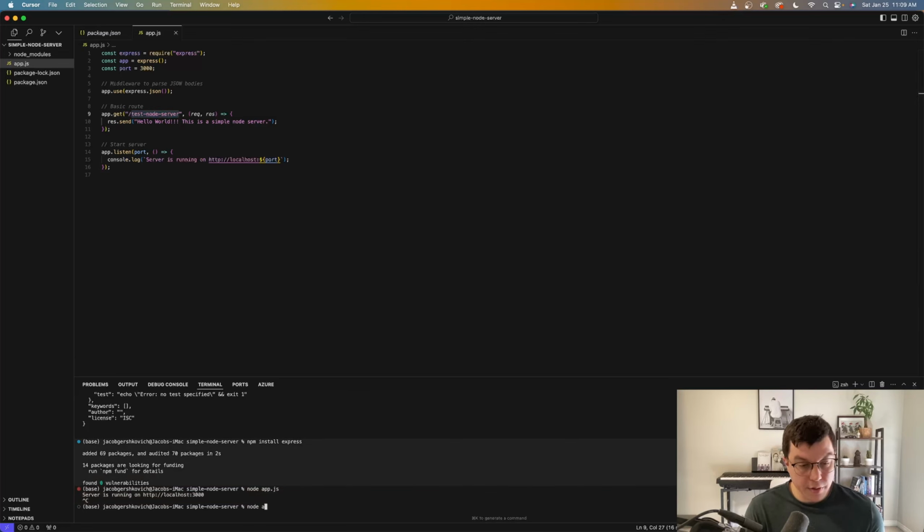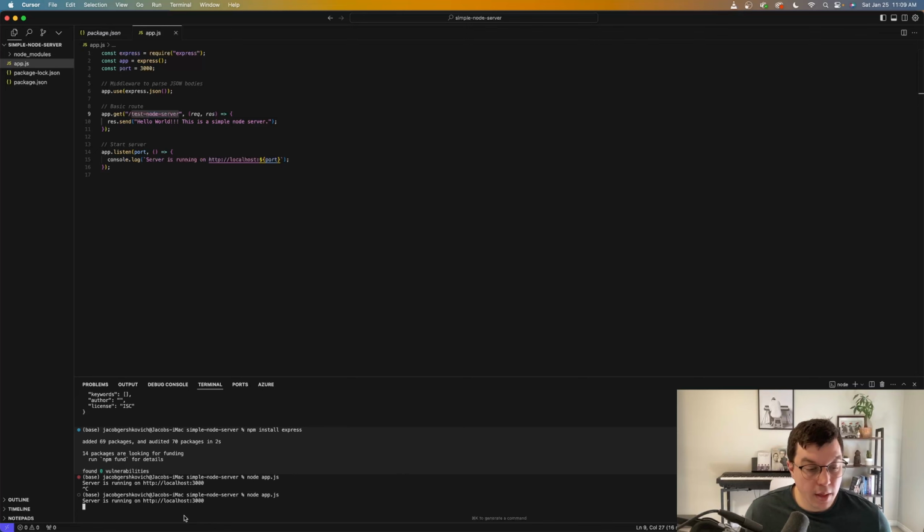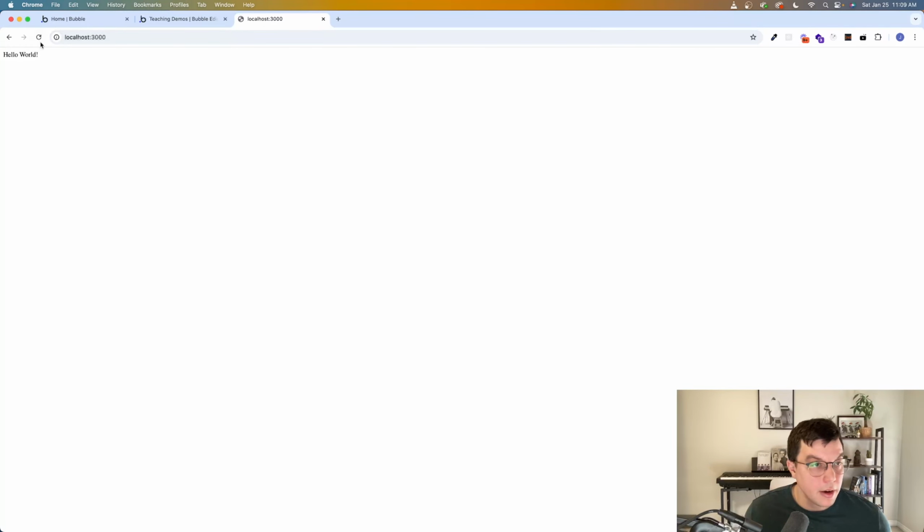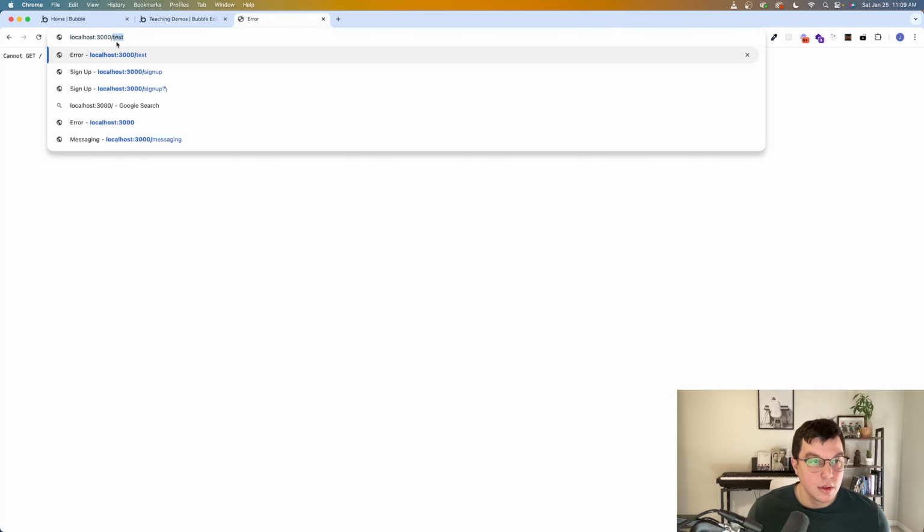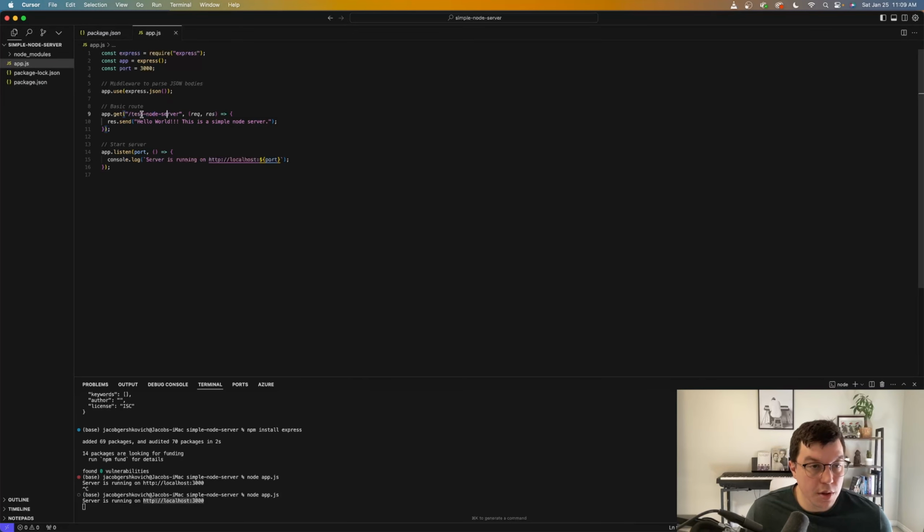I'm going to start my server again. And now I don't need to copy this because I've already got it here actually. But if I refresh the page, we're going to get an error saying, hey, there's no endpoint set up to receive a request at this location at the root. But if I go to, what did I call it? Test node server.